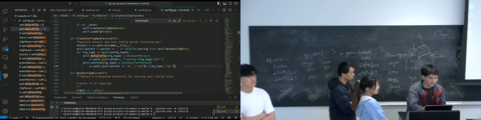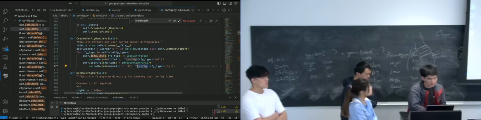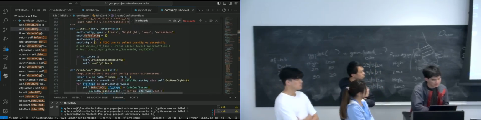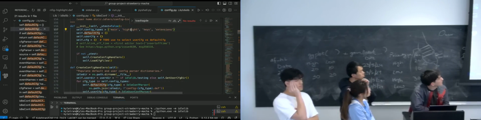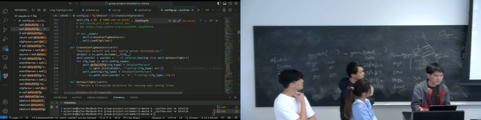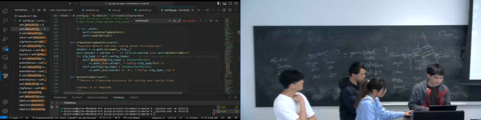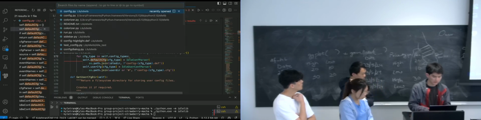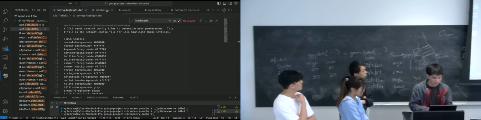We noticed that there was a config dash, which is similar to the file that we found earlier, and they use this CFG type. If you go to its definition, you see that highlight is in one of the list items. So that's looking promising. So what it seems to be doing is getting a file path to config dash highlight.def. So we'll note that config dash highlight.def is something important we should look at later. For now, let's go back to config though.